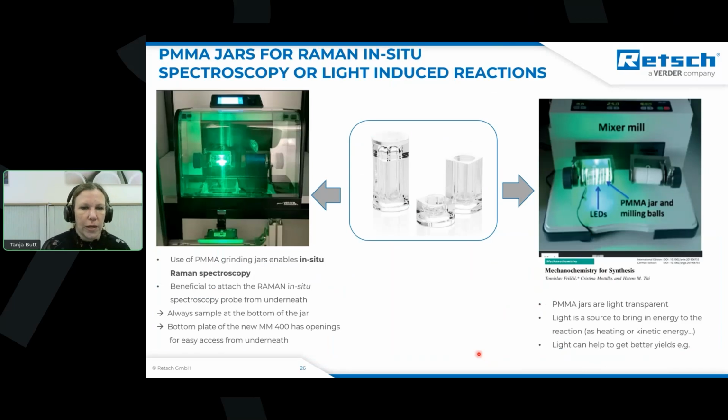And one more word for mechanochemistry. You can also observe the reaction while it runs, for example, with in situ Raman spectroscopy. You place the Raman probe underneath this jar, which is transparent, so that the Raman can come through it, and the signal also can be detected.